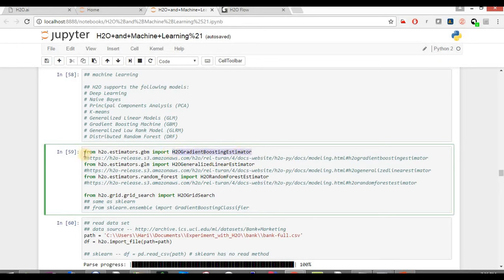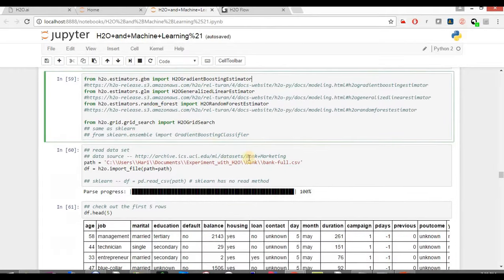APIs. So just looking at this, I'm quite sure if you have used scikit-learn, you can draw the parallel here. What we're doing is from h2o.estimators.gbm, that's gradient boosting machine, we are importing the H2O gradient boosting estimator. It is the same as what we do in scikit-learn. So the APIs are quite compatible.